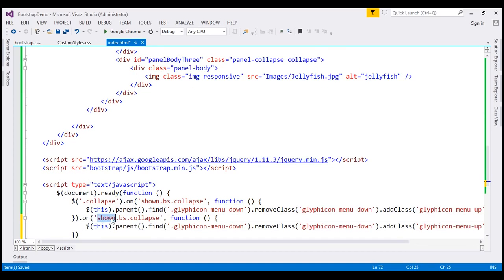We are going to handle hidden.bs.collapse. So when is this event raised? This event is raised when the panel is completely hidden from the user. So at that point, we want to remove the up icon. Find the element with menu up class and then remove that class and add down class.